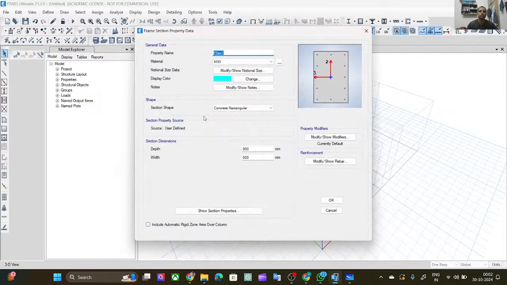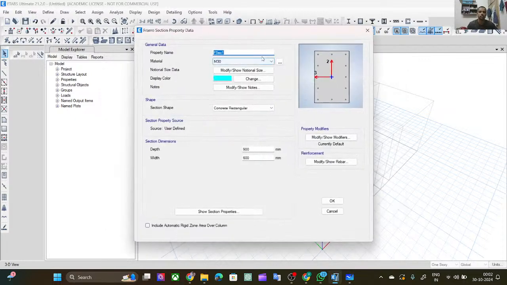Click concrete rectangular, and material will be M20, and this is my beam. Beam, और बीम की डायमेंशन कितनी होगी? बीम की डायमेंशन होगी 200 बाय 300. Okay, 200 by 300. Depth will be 300 and width will be 200.